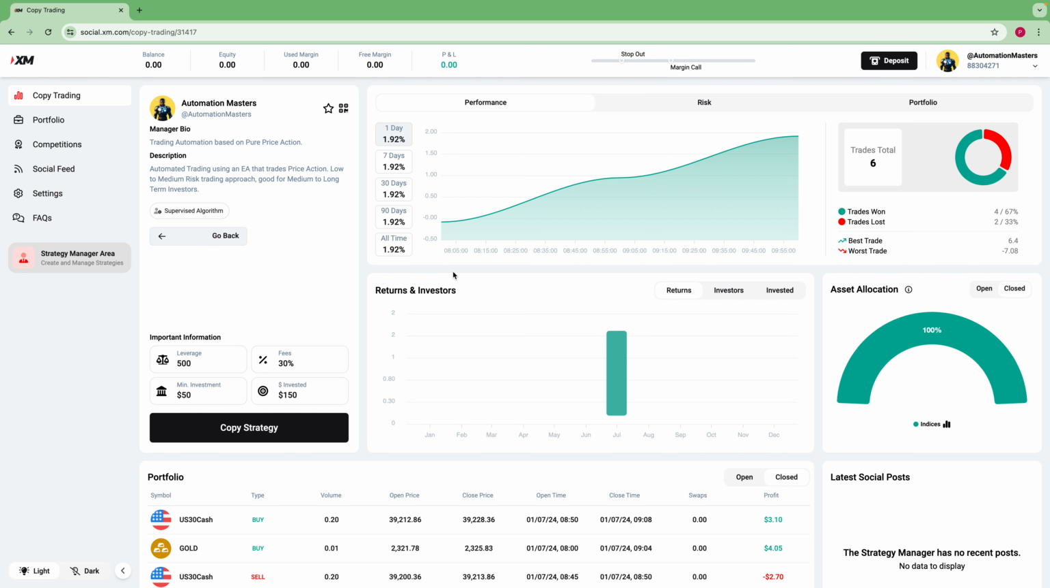You see the instrument that the robot has been trading, and you're able to see also the performance, the risk, and the portfolio of other traders who are following the strategy. So over here, the leverage that XM offers for copy trading is 1:500. Select the 1:500 option. And at minimum, you need to ensure that you go for $50 or higher, and then the percentage fee is 30%.